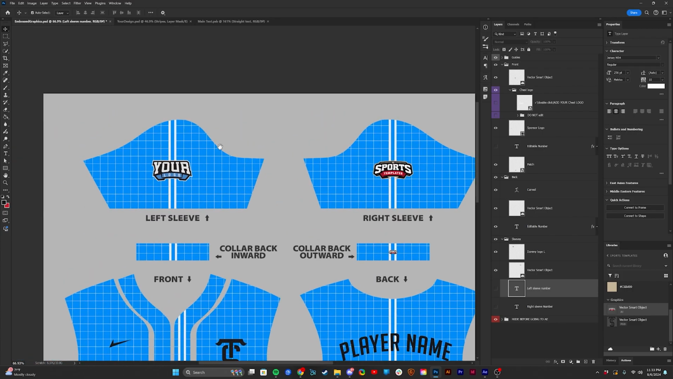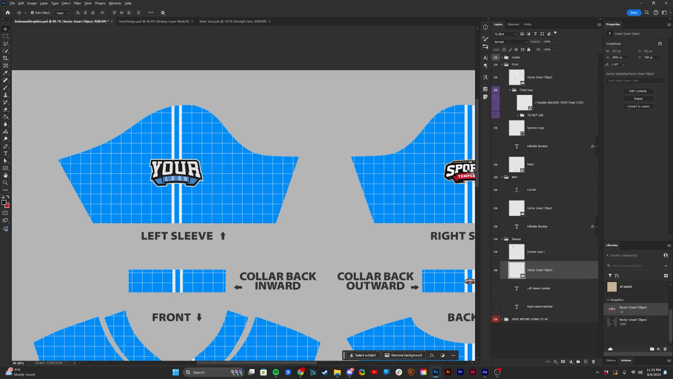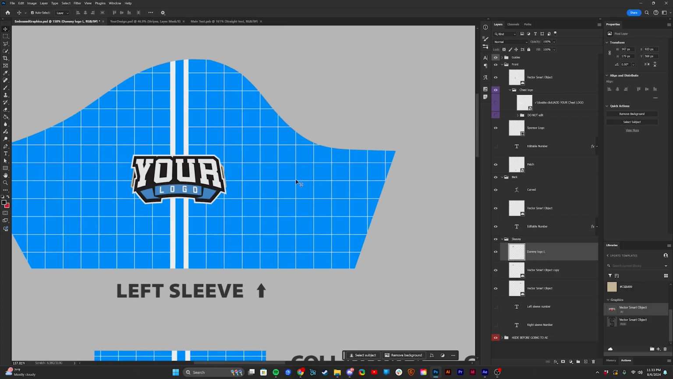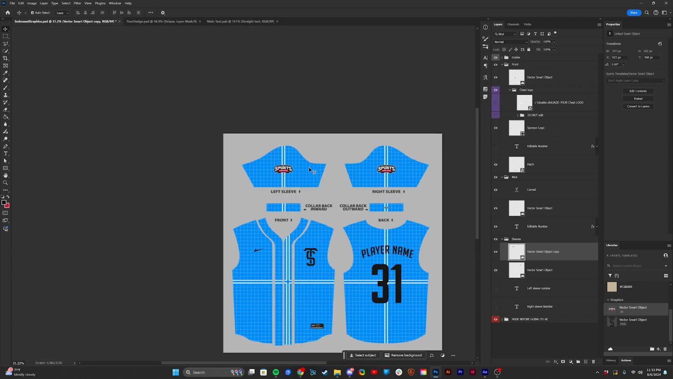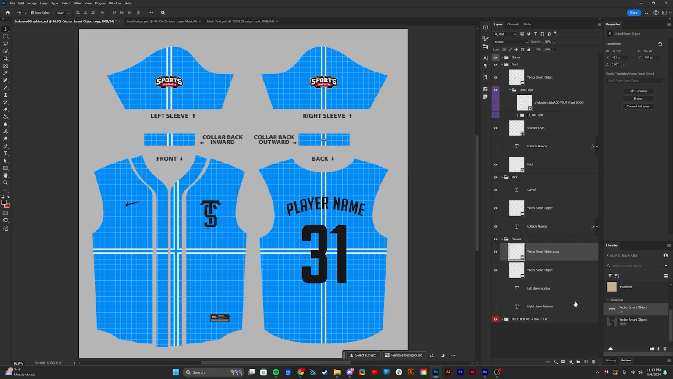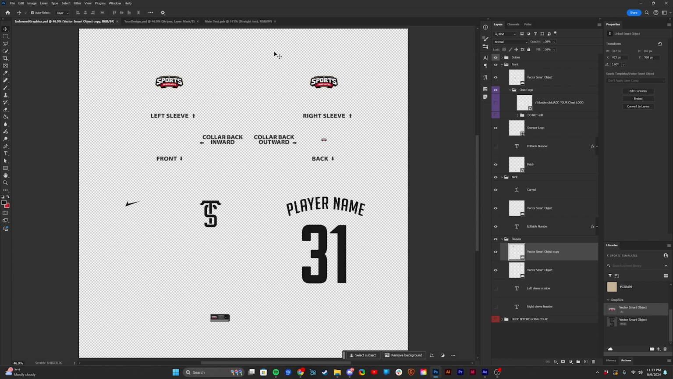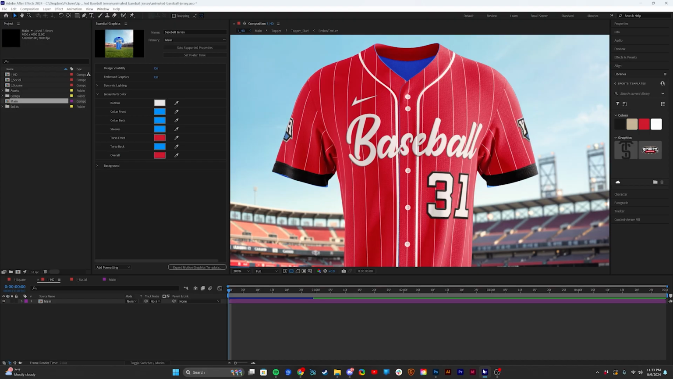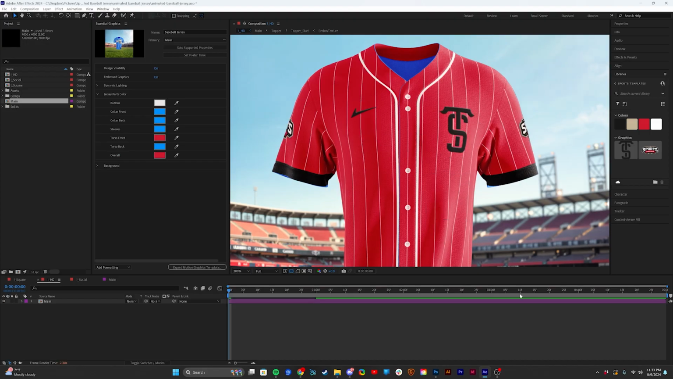Then we can duplicate it by holding Alt or Option and clicking on it and then just dragging that over while holding that. And then clicking on your logo icon, just deleting that. That'll be all our logos for the front and the back. And so we just hide this, hit save, then go back in After Effects, let it load, and now we'll see.